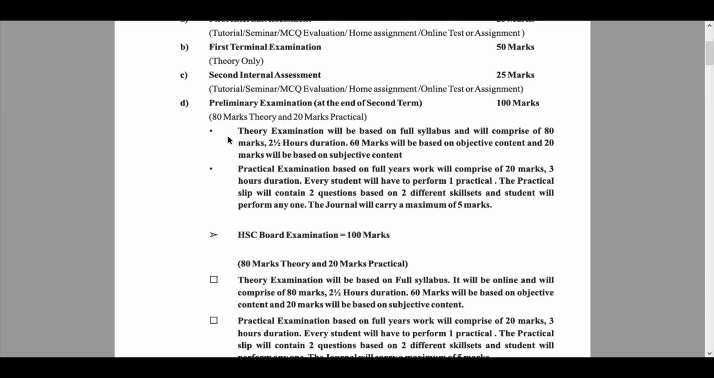Then we'll have our test duration to be 2.5 hours for our 80 marks theory test. 60 marks will be based on objective content. That will be our MCQs, fill in the blanks, true or false, match the following, etc. So these will be only of 60 marks. 20 marks will be based on subjective content. That is our code writing, detailed answer or brief answer. These will be for only 20 marks.